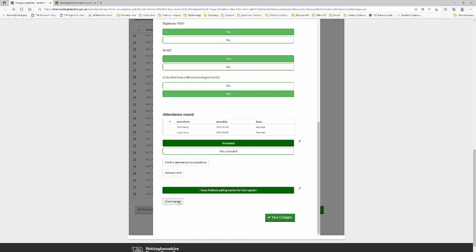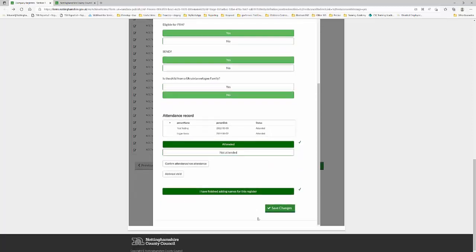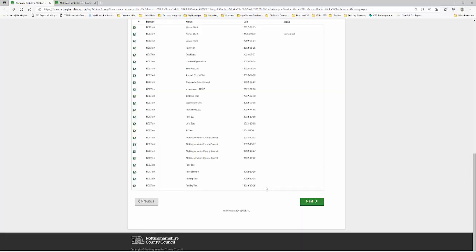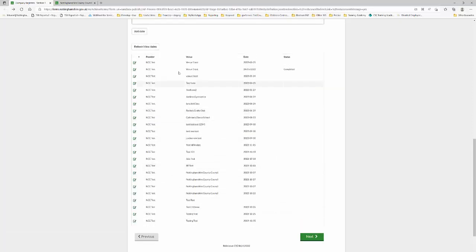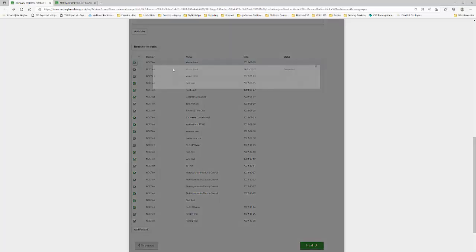Okay. And we're going to close this register because we've finished adding all of the names for this register. And save changes. So what you can see now, back on this table, it's now got a status as completed. So that's telling me that I've submitted all of the information on the attendance register for the 24th against venue test one. So I'm now going to repeat the process for the second day, the 25th.